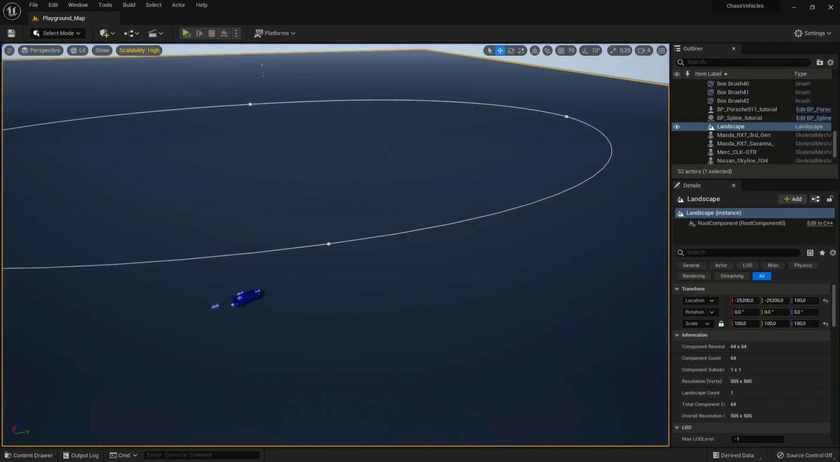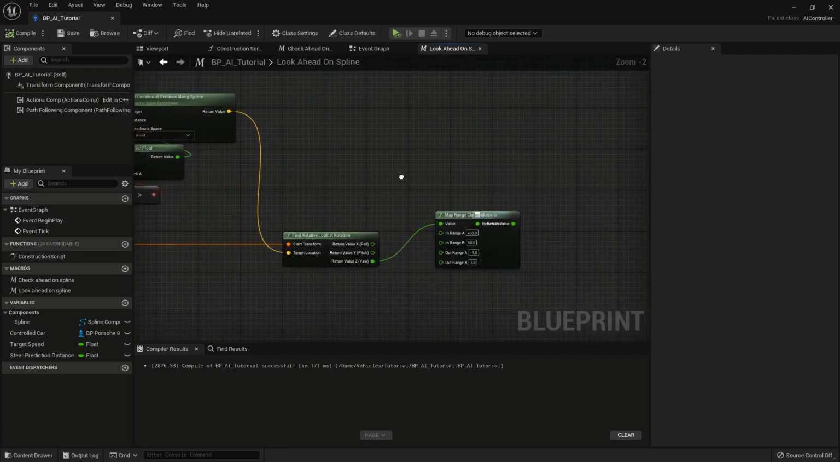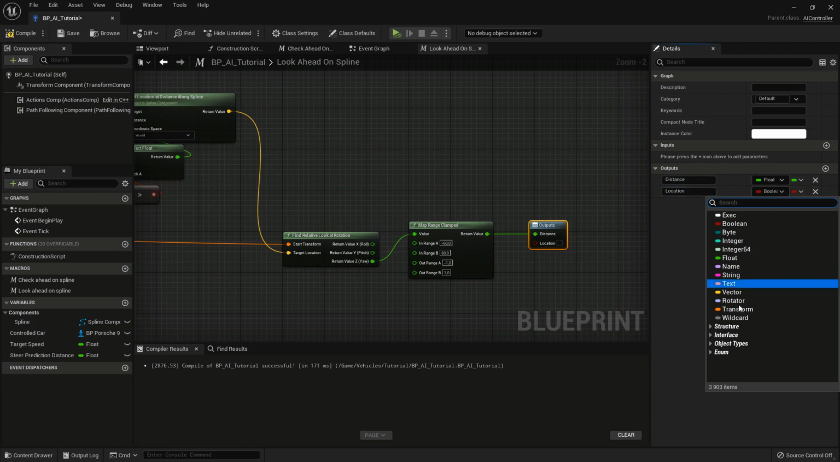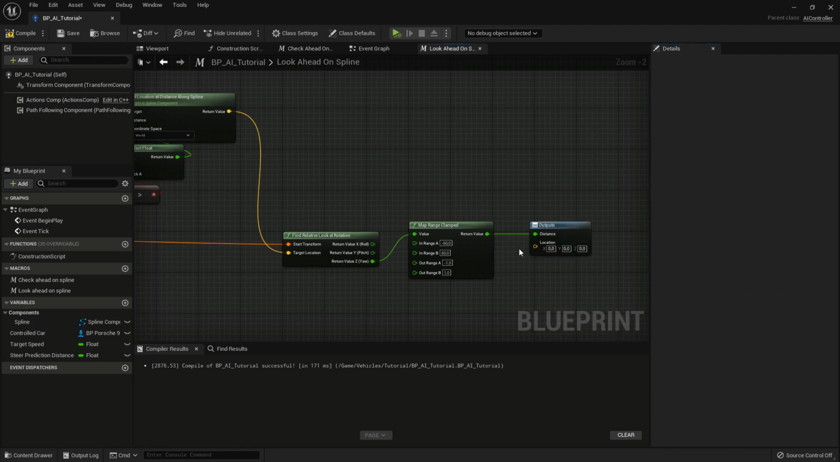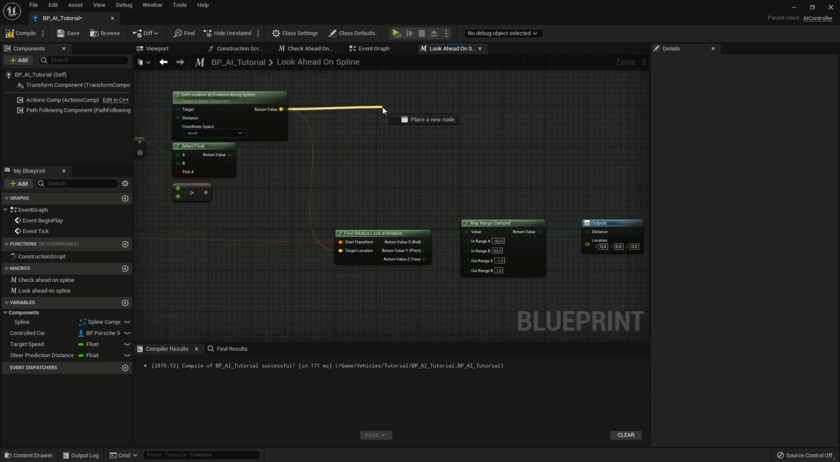Oh, sorry about that. I disconnected the sphere trace, so we're not seeing anything. Let's put that back in. Since we made a macro out of this, we're gonna have to go to the outputs here, add a new one. Let's call it location. And let's rename the other one distance, just so we know what everything is doing. Location here should be a vector, because it's going to be coordinates. And it'll be set right here. Get location at distance along spline. So that's going to return the location at which we are going to look.